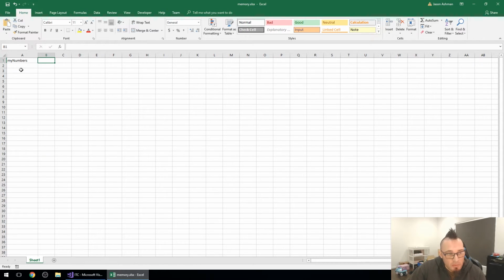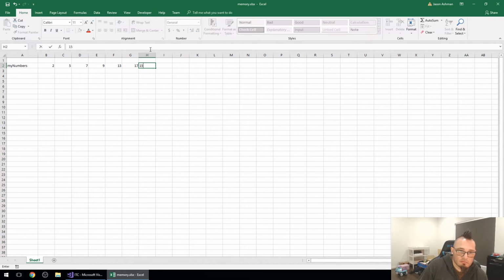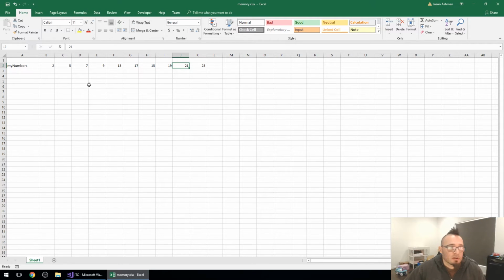What that means is your myNumbers variable, instead of holding one number, holds 10, and you can access each chunk of it. So let's move down the line: first number's 2, then 5, and 7, then 9, then 13, then 17, then 15, then 19, then 21, and one more, 23. Almost got prime numbers. That one isn't a prime, and that one isn't a prime. Sue me. So this here is the myNumbers array, and it represents 10 digits.